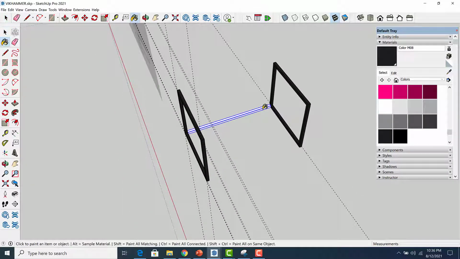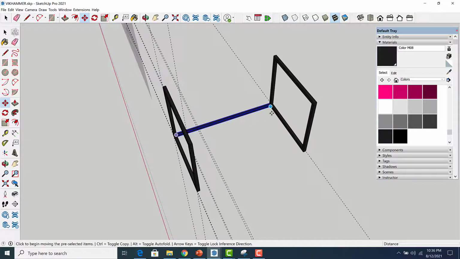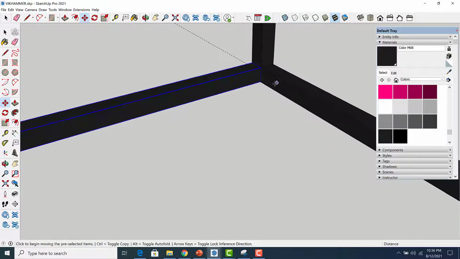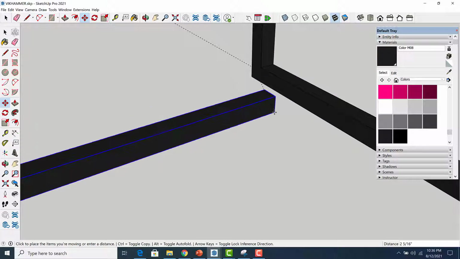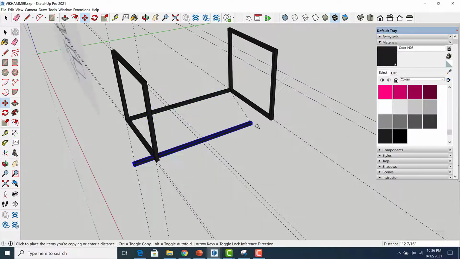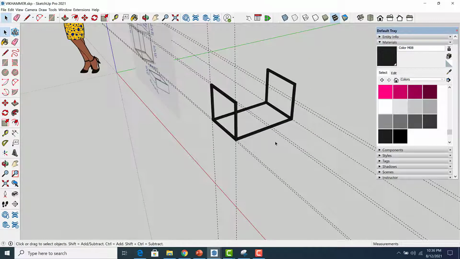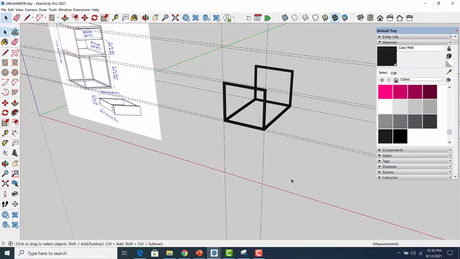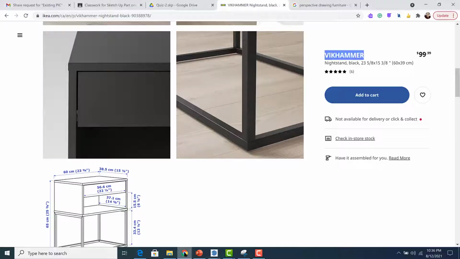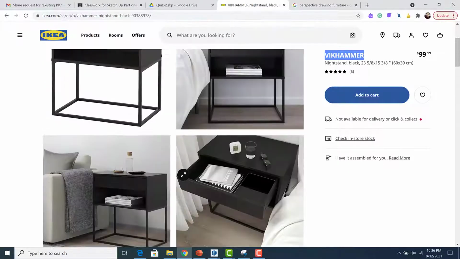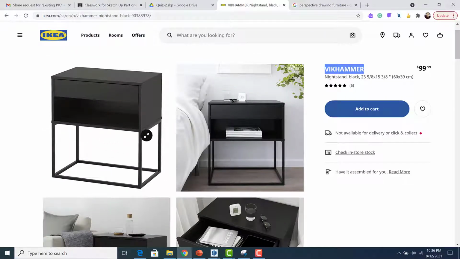I apply the material. I go to the move tool. I grab this corner, press Ctrl, and I place it at the end here. Okay, so now see, I have the structure of the leg. I have to add the drawer, the wood panel.